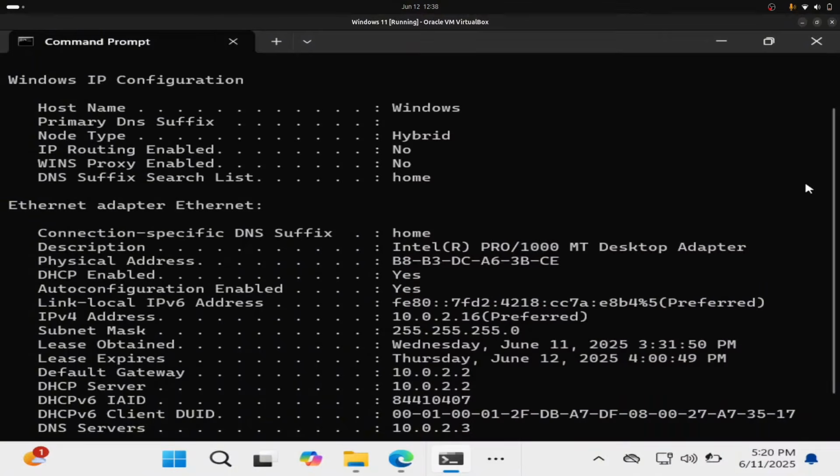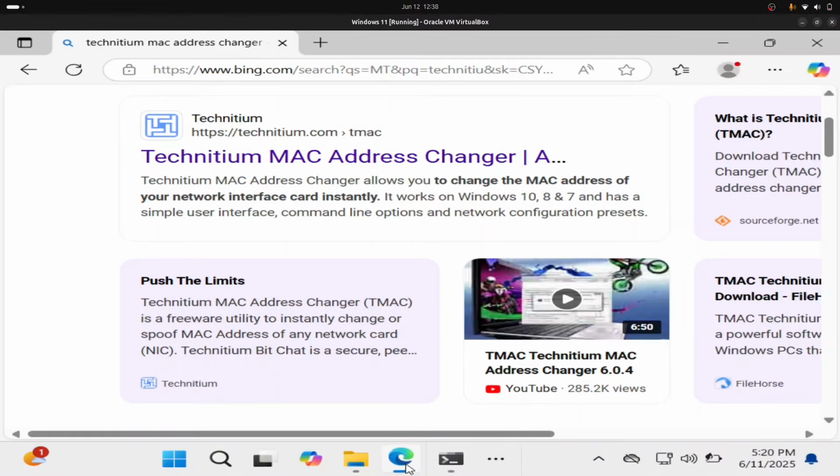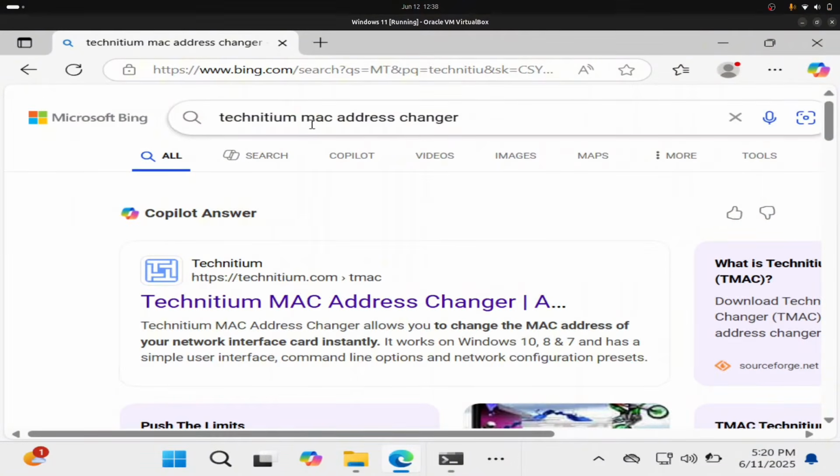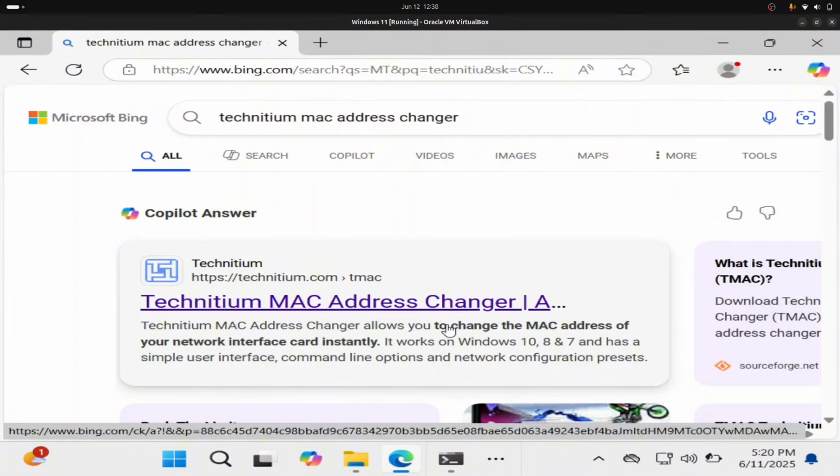So what I'm going to do is go to my browser, then type Technitium MAC address changer. It's very easy. Technitium MAC address changer changes your MAC address for you, instead of going through the long route of changing your MAC address on Windows.